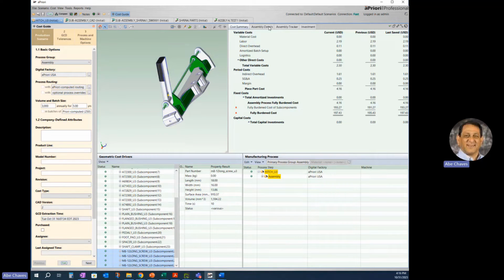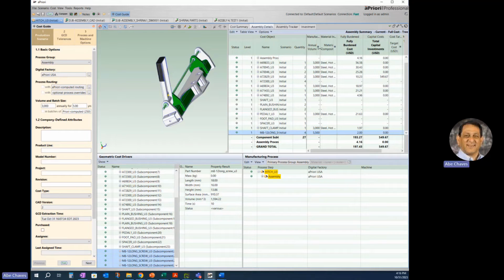If I go back to my assembly details, I will notice that the volume hasn't really changed. I mean, there are 2 of these parts in the assembly, and I still have an annual volume of 3,000. So what gives? You know, it didn't actually do what I said it did. Well, in the background it did, but it hasn't recosted with that. So what we want to do is deep cost this assembly. And so we click the cost button here and we say deep cost scenario.